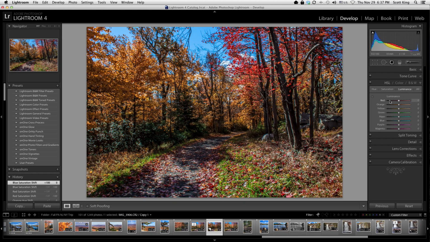Luminance is nice. It adjusts the brightness of a color specifically. So let's say, watch those reds. I can brighten those reds a little, or I can darken them. In this case, I'm going to brighten them just a little.